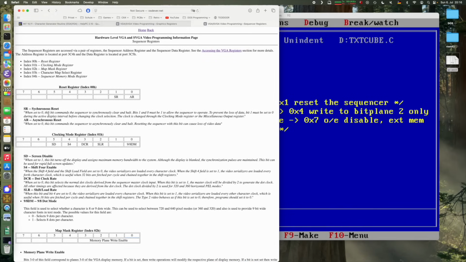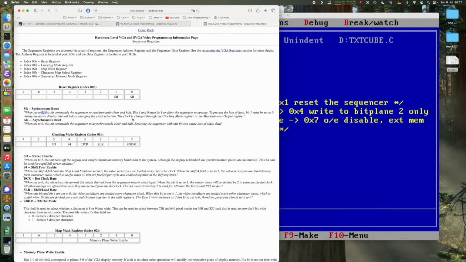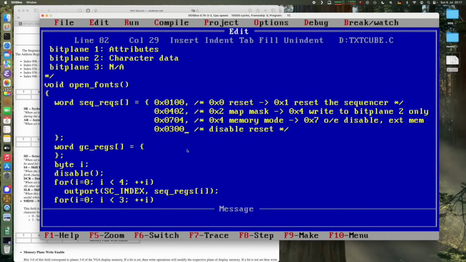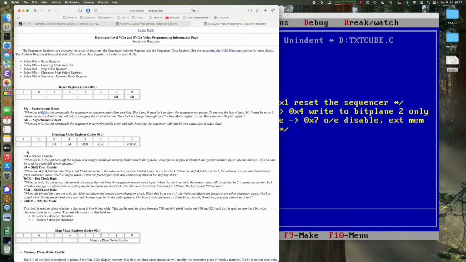Actually we did a synchronous reset because this is active low, which is why when we put a 3 in there we get no reset, and if you put a 0 in either of the bits you get a synchronous or asynchronous reset. Not sure what the difference is, but to prevent the loss of data, bit 1 must be set to 0 during the active display interval before changing the clock selection. Okay, never mind. The graphics controller also has stuff going on.